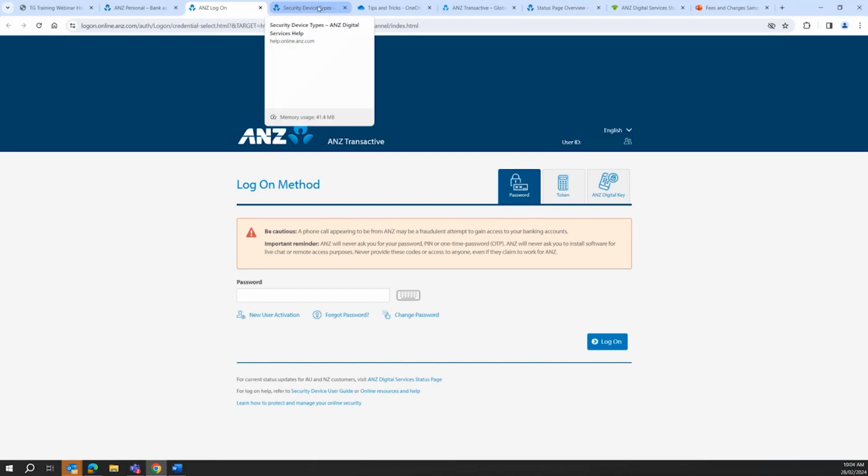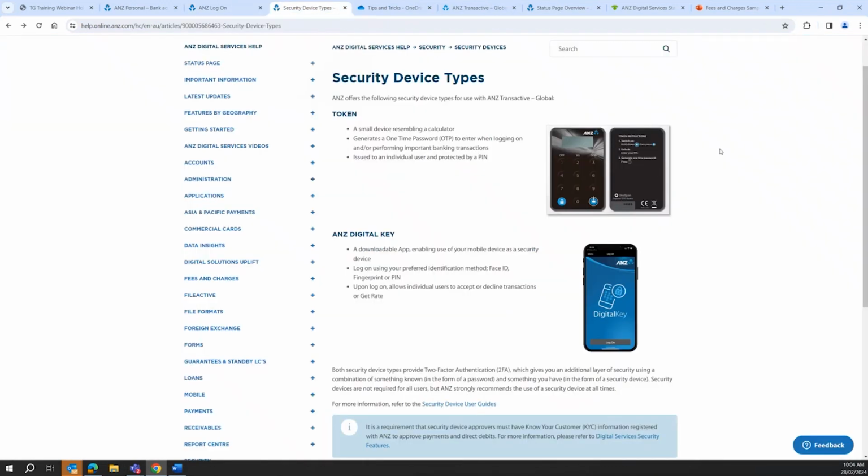2FA confirms your digital identity, using a combination of something you know, your password, and something you have, a security device. Use of both means that even in the event of an unauthorised person obtaining your password, that piece of information alone is insufficient to access your digital services.